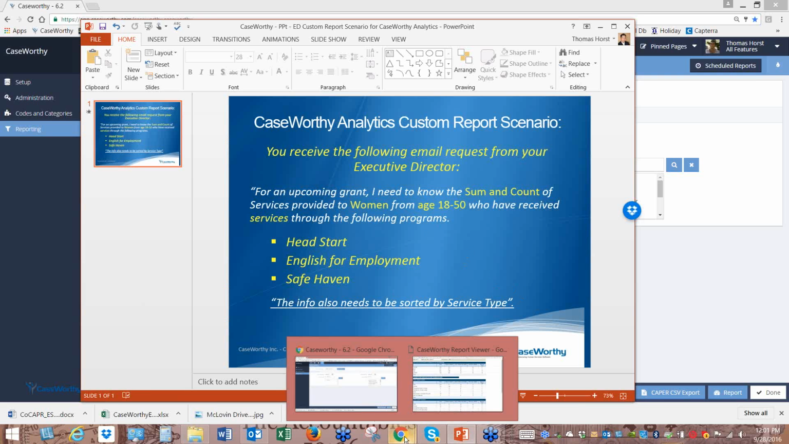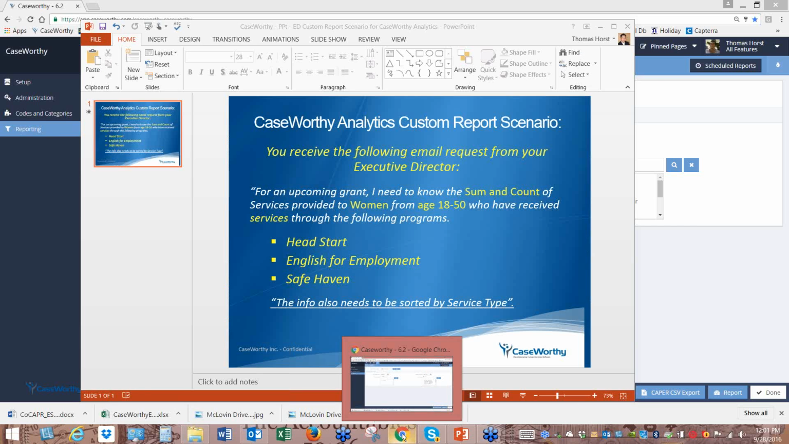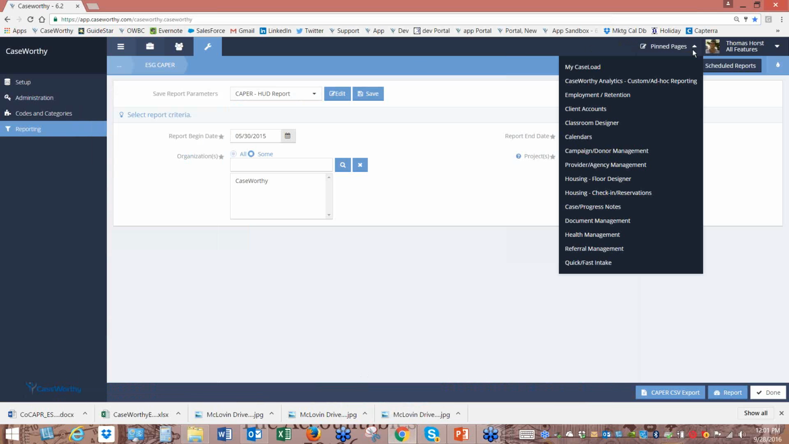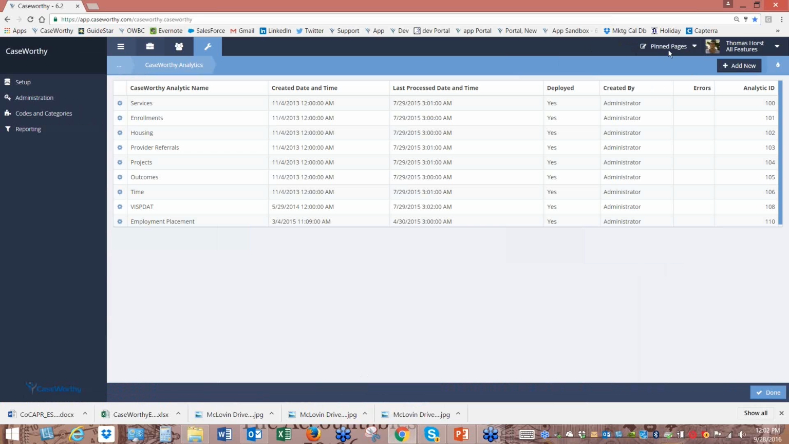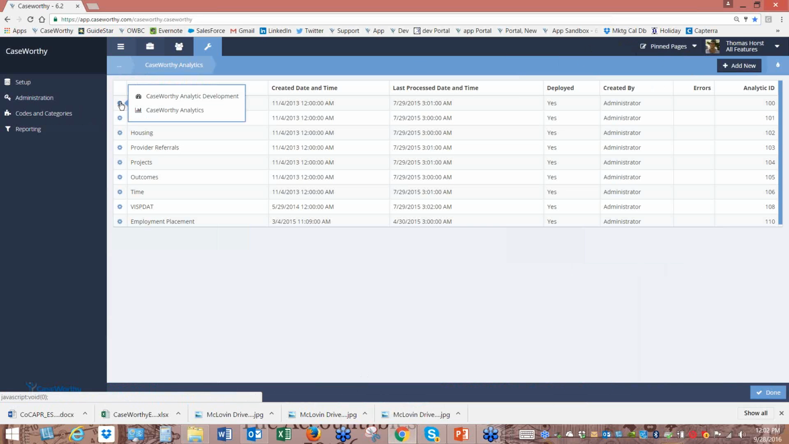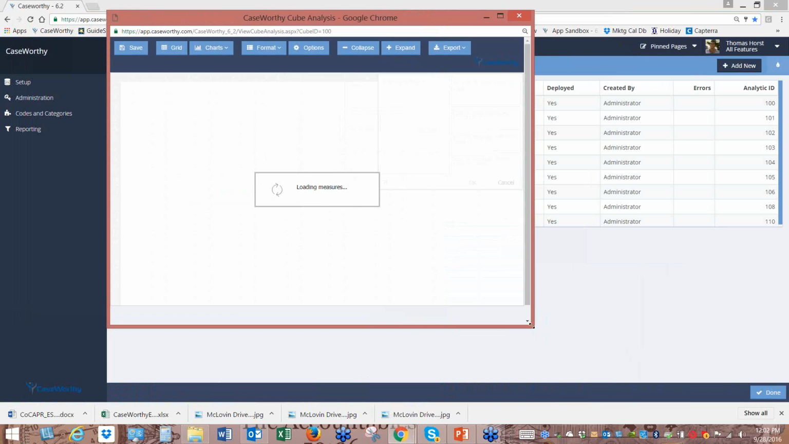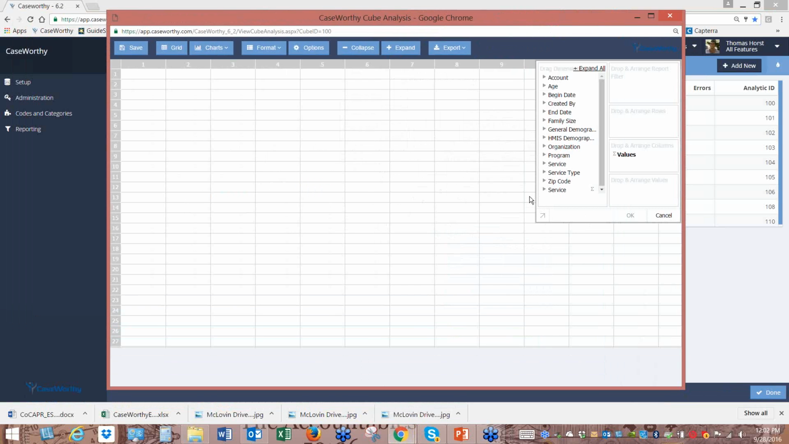So there's our scenario. I'm actually going to close out one of our reports there, and I'm going to go back into the system. And because I run this report very frequently, I actually have it queued up in my pinned pages or favorites. So I know this is services related according to what our executive director asked for, and I'm going to go right into our analytics tool. And this is our ad hoc custom reporting tool that's drag and drop in nature.